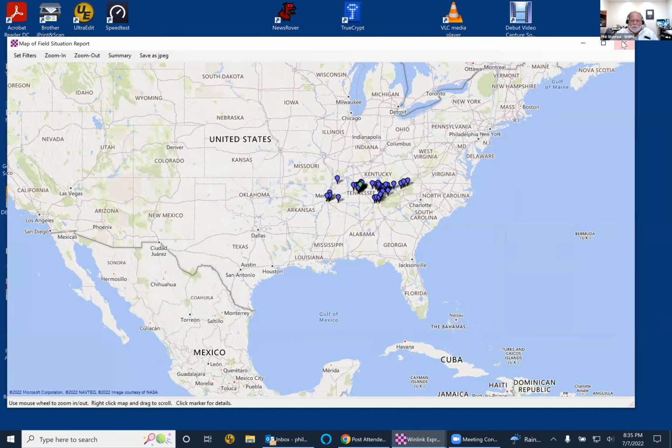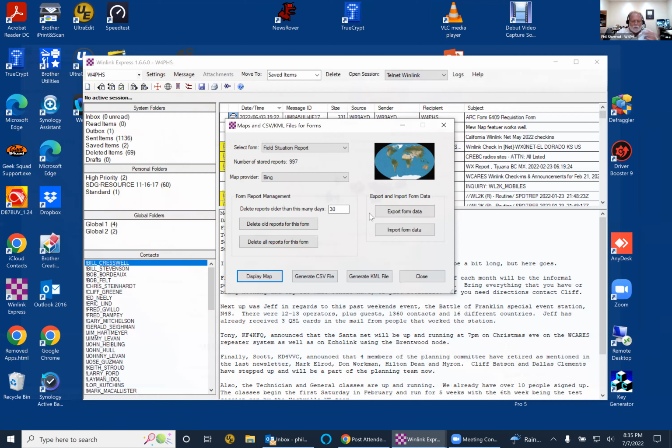Getting out of the map for a second here, and I'm going to try to wrap this up because I know we have other things to be presented here, so forgive me for going long. But I want to talk about how we generate the file that's going to be used for the Google Map and other things. There are several export options here.